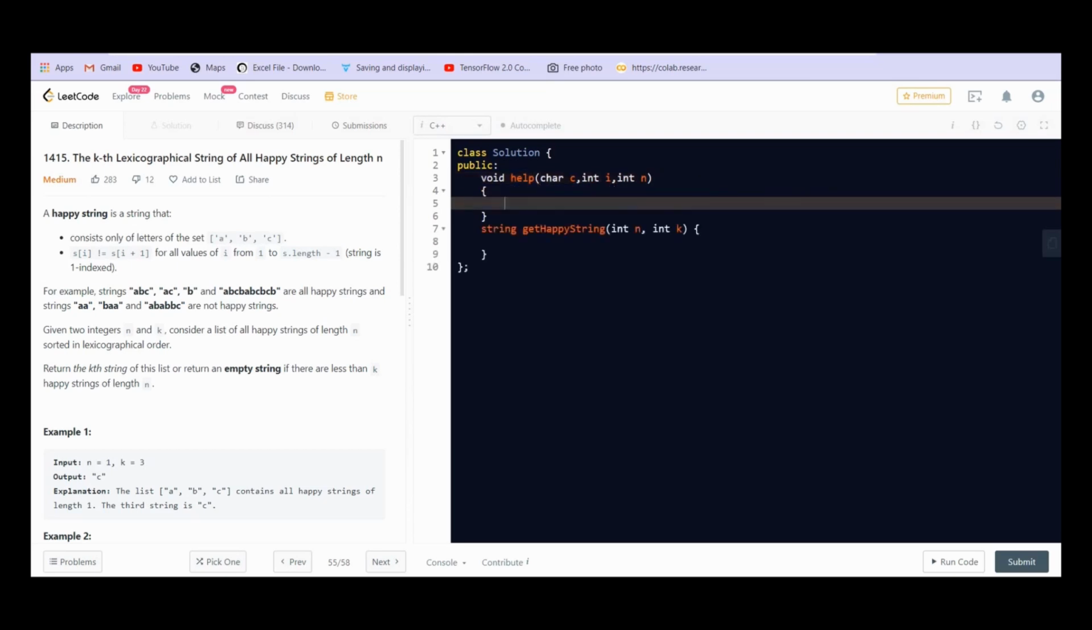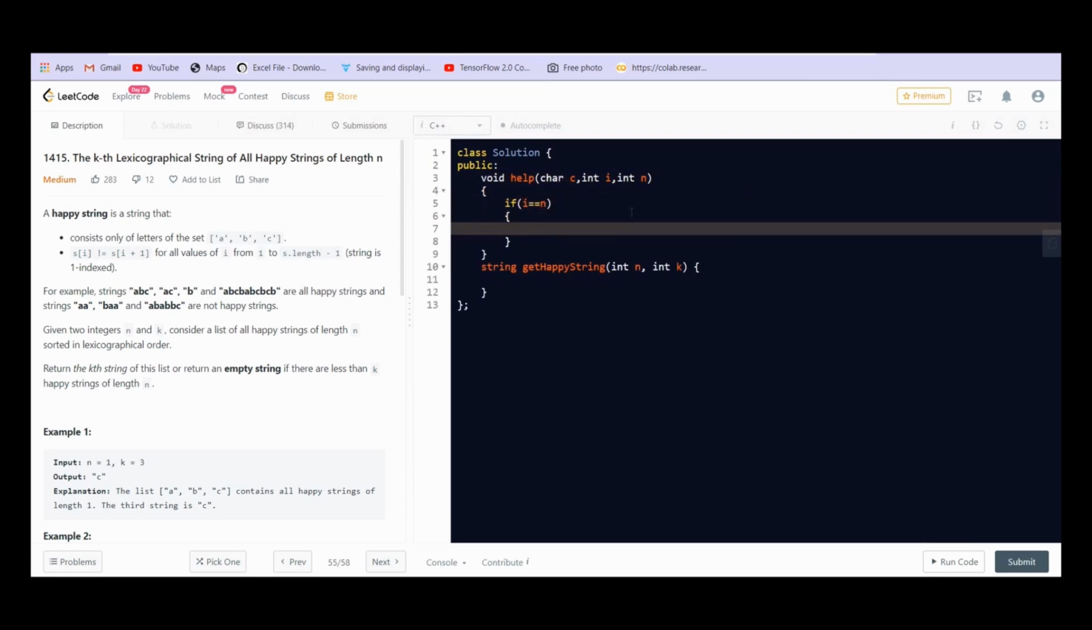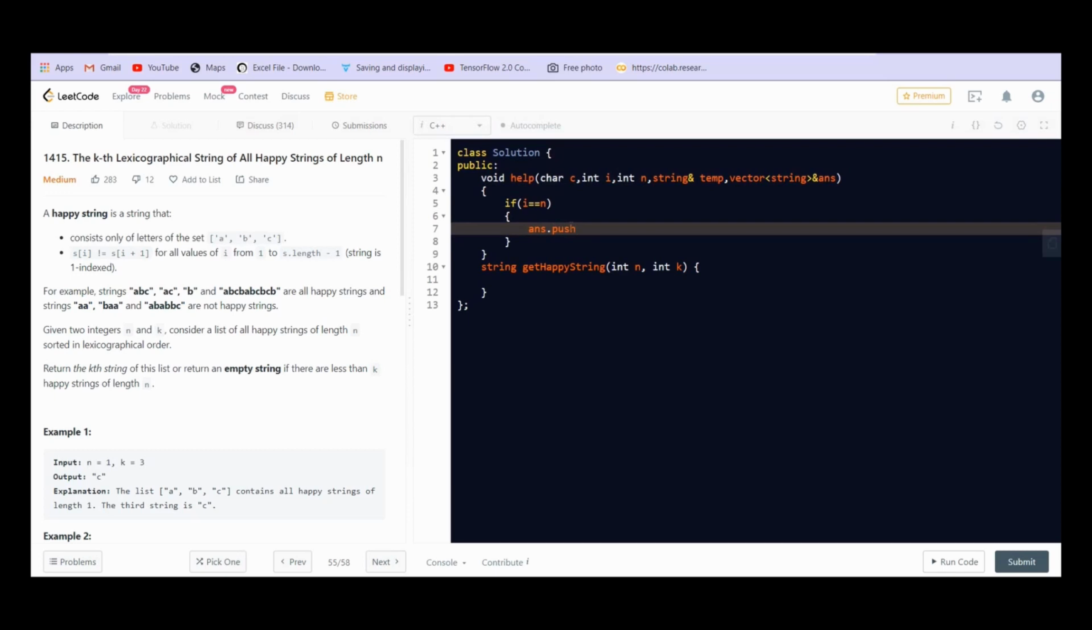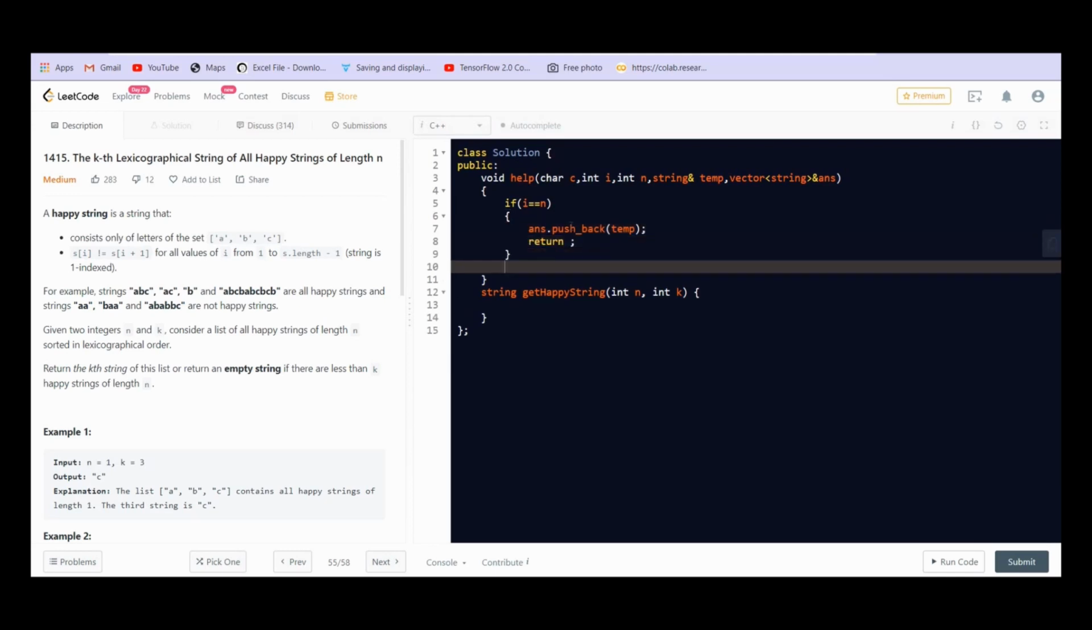Now, if I is equal to n, then we can simply store. So we'll keep a temporary string, and we will keep a vector of string answer, answer dot push back this temp, and then return. Otherwise we have to insert one alphabet at this position. So we have three options for that. We have A, B and C.